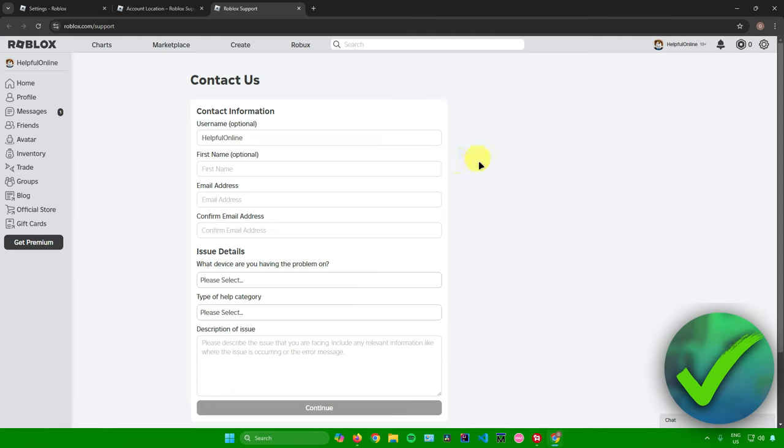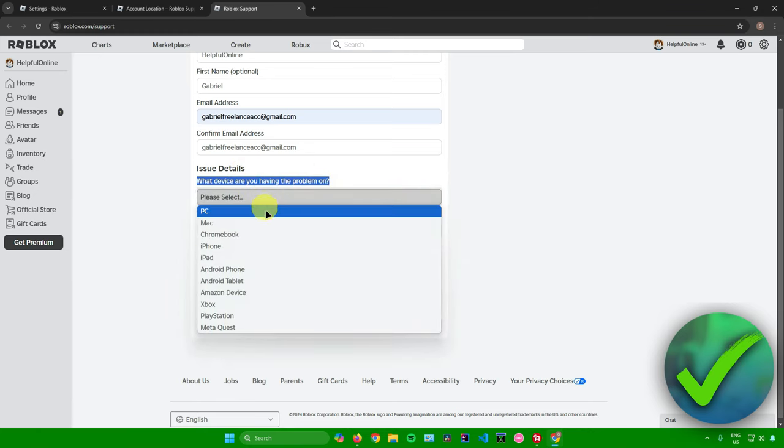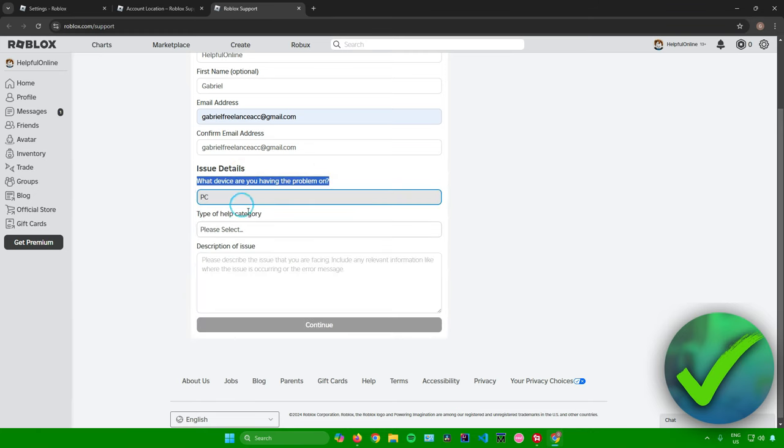So once you're here, what you want to do is to just input the details of your contact information, like your username, first name, email address, confirming your email address, and of course your issue. And then there you go. Next are the issue details. So the first is, what device are you having the problem on? So just input your device over here. So for me, I'm using PC.